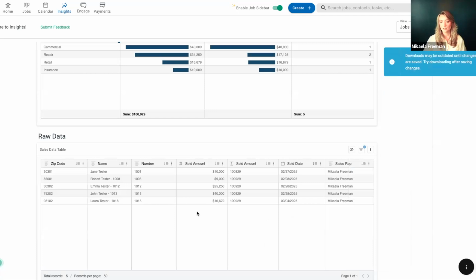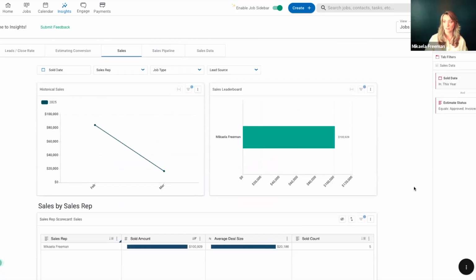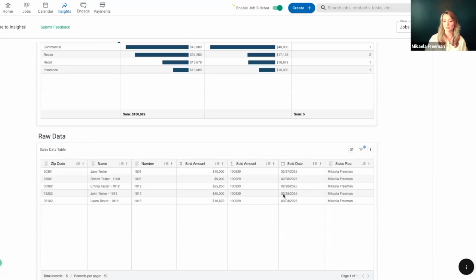Okay. So now I can see it's my name for all of these, but if you had multiple reps, let's say you have a team of 3 sales reps, you'd have your 3 sales reps and all of the jobs that they sold in this time frame here. Okay. So this would be your breakdown of all of the raw data that is pulling for these numbers.